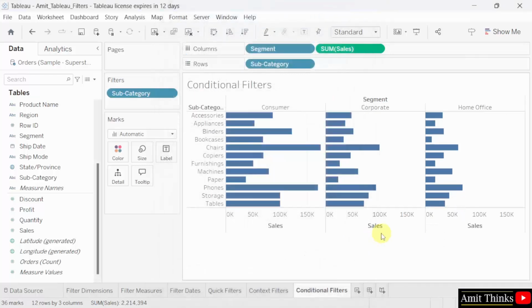Now the chart changed because we have set the condition filter. We will get a chart with only a subcategory of products that have the required number of sales. That is, now we have the subcategories with sum of sales above 50K. We will save it. So guys, we saw how we can apply conditional filters in Tableau.